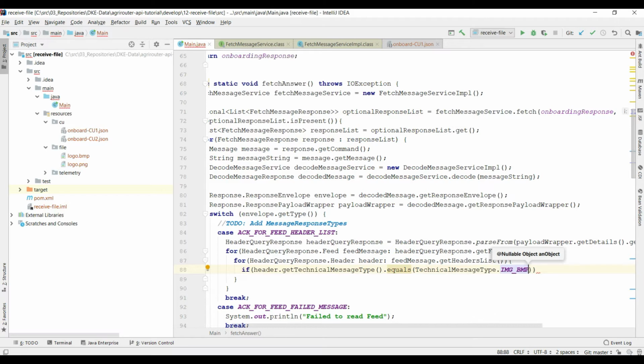And even though you don't have an error here, it's important to know that you have to do the get key, because otherwise you would have img underscore bmp as a string. So we want to check for that one.